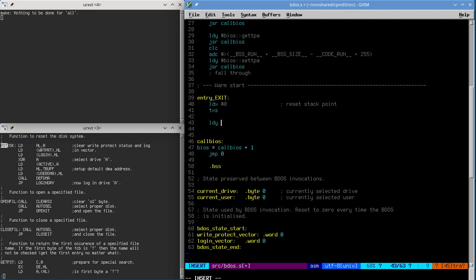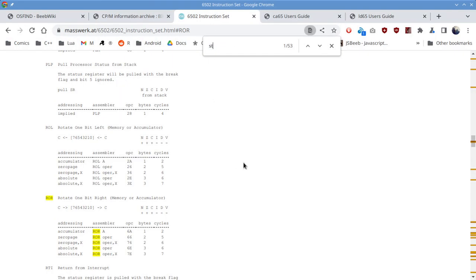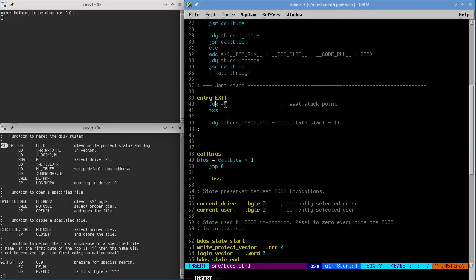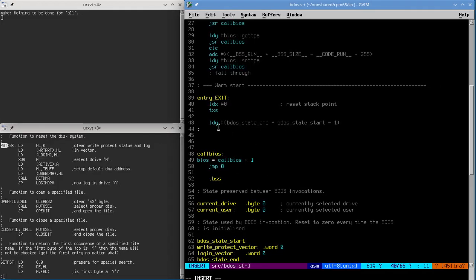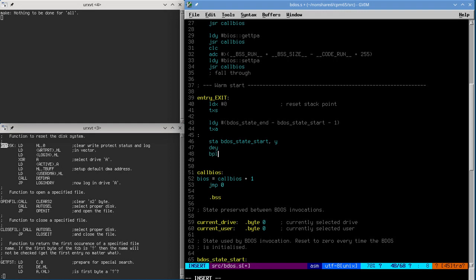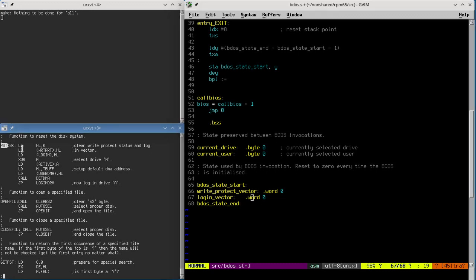So, once again, we have our standard loop. I was hoping to be able to reuse the zero in the X register, but you can't do absolute indexed. So we just put X in A, STA BDOS state start comma Y, DEY, BPL to the loop. So this will clear all this stuff to zero. We're going to put more things in here.